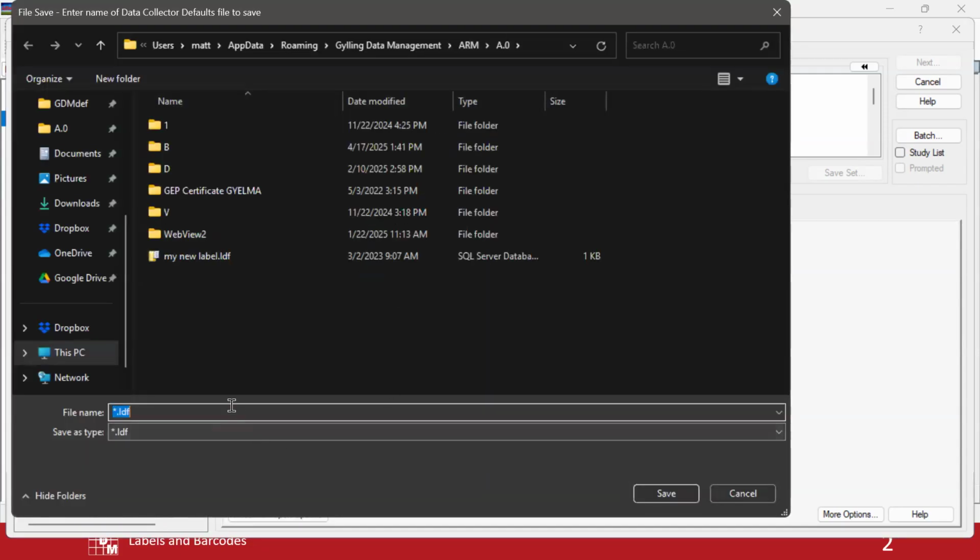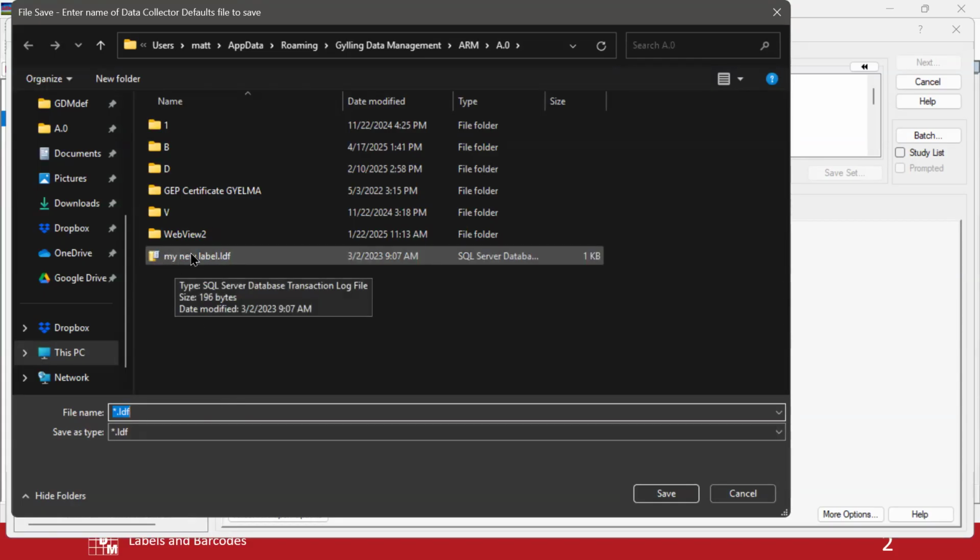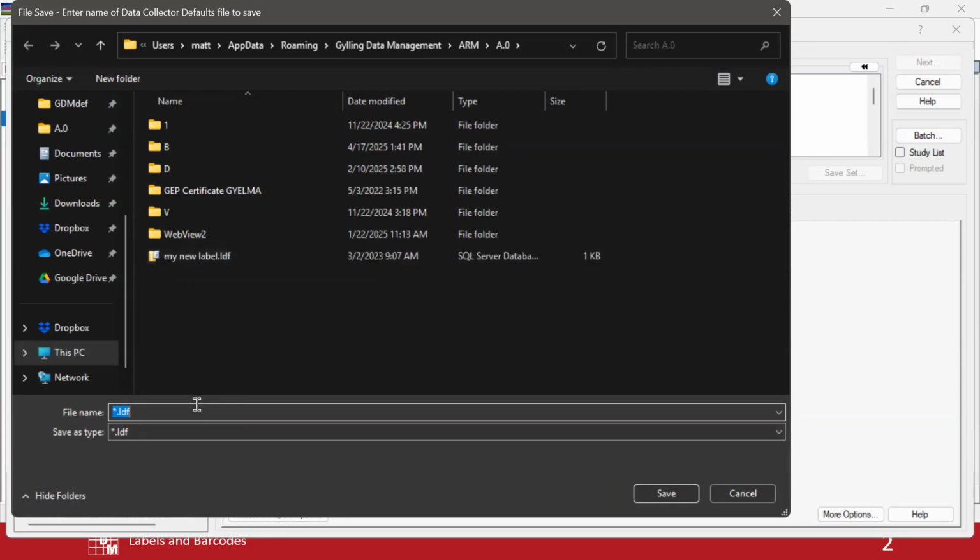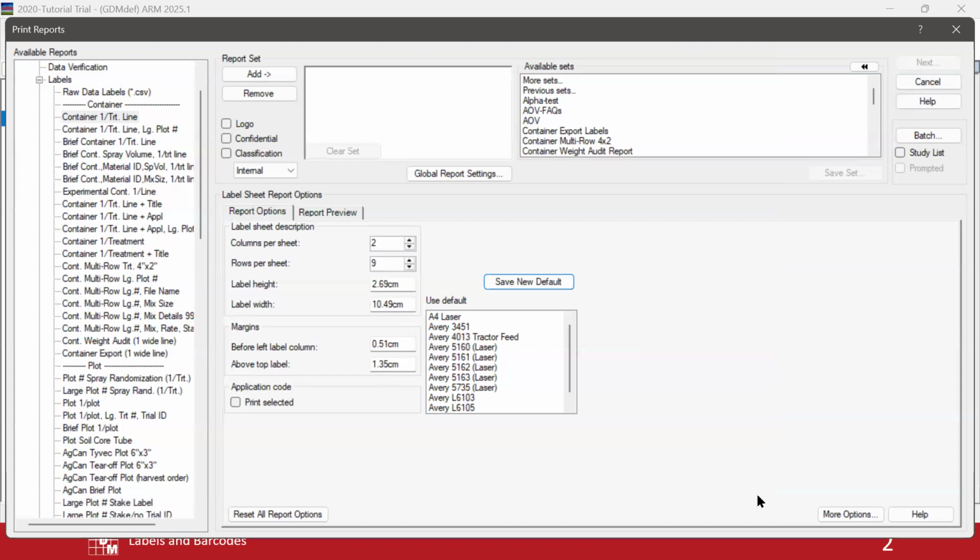So I could save that default. There's my new label that I have on my computer. Again, you're just saving the label size is really what we would be doing there. So if it's one that you commonly use, that's a way to just have that configuration saved.